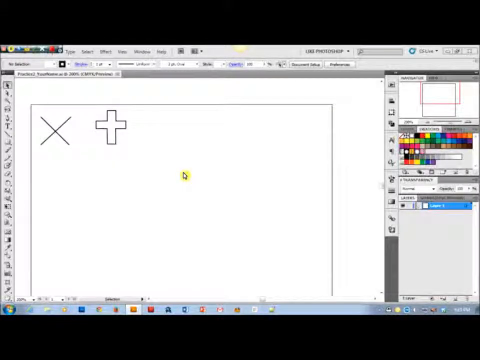We have practice 2 that we started before open, and we're going to do a few exercises with a pen tool. Yesterday we created an X and a hollow cross, but just for review I'm going to go ahead and add a new layer and hide the old layer. Clicking the wrong thing. There, hide the old one.